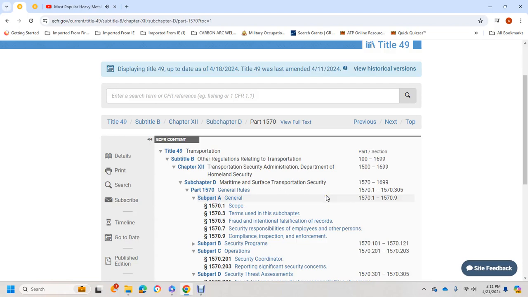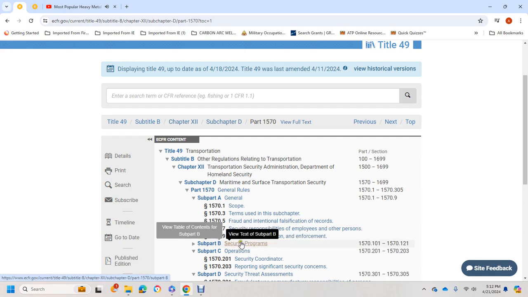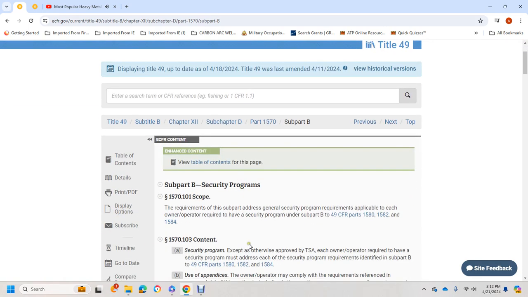All right, Title 49, Transportation, Subtitle B, Other Regulations, Transportation Security Administration, Department of Homeland Security, Chapter XII, Subchapter D, Maritime and Land Transportation Security, and we're on Part 1570, General Rules, Subpart B, Security Programs. All right, Subpart B, Security Programs, 1570.101.